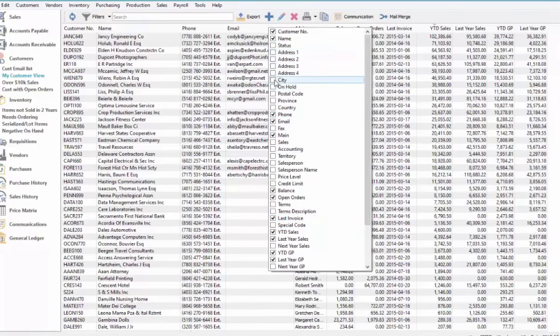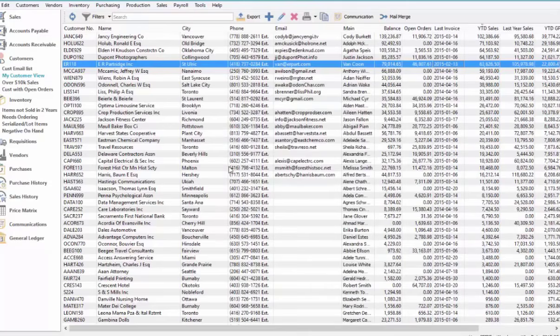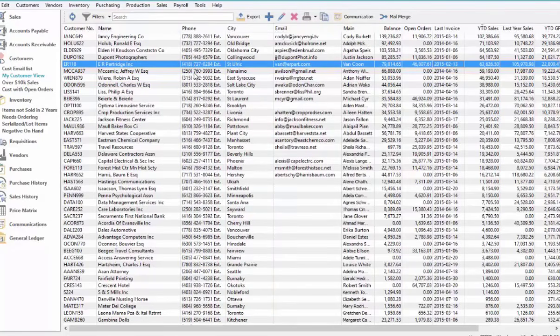So if I want to add in the city they're in, I can go ahead and turn on the city as well. So you'll see that all of our columns are completely customizable, and you can turn them on as you wish, and you can move them as you wish. If you want to move a column over here, it doesn't affect anybody else, just your own screen.